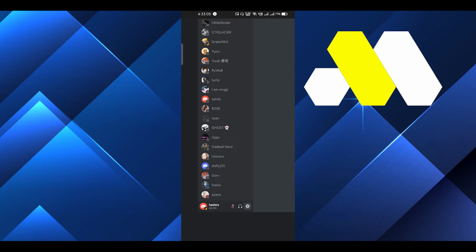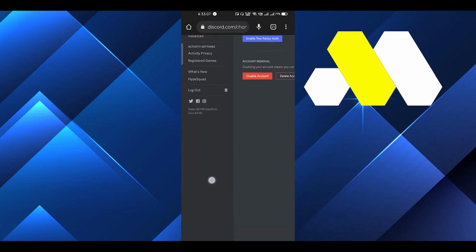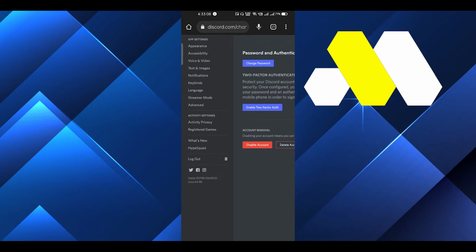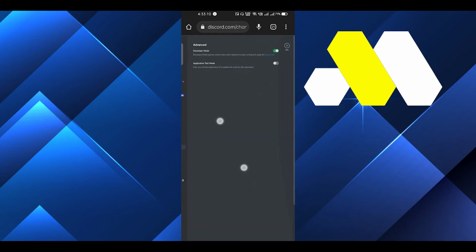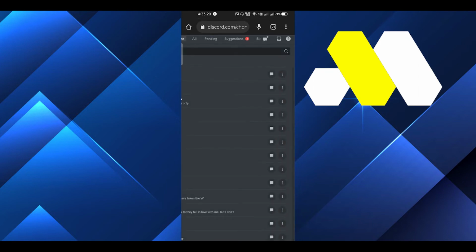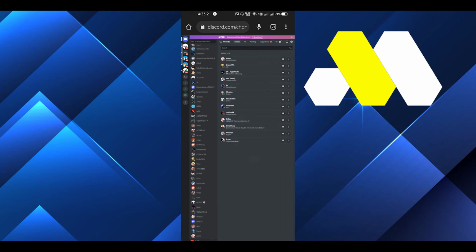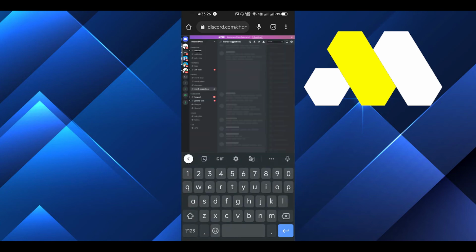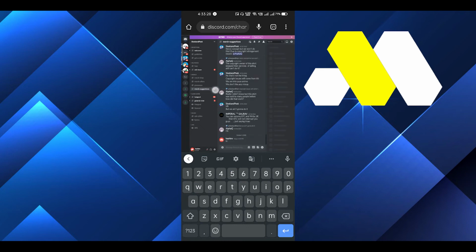After that you have to go to the advanced option and make sure that your developer option is on. You have to make sure that this option is on. After that, click on escape and just go to any of the channels. Just type something, and I will type here hi. Let me show you.